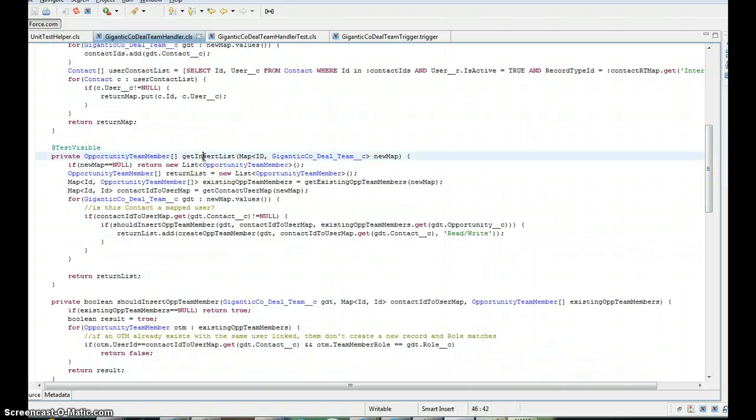The get insert list takes the map of the newly inserted Gigantic GC Deal Team Member records. Check to see if there are currently any existing opportunity team members to see if a new one needs to be created or not. Also, get a map of contact records to user records to understand if that contact record has a user mapped and is of type internal.